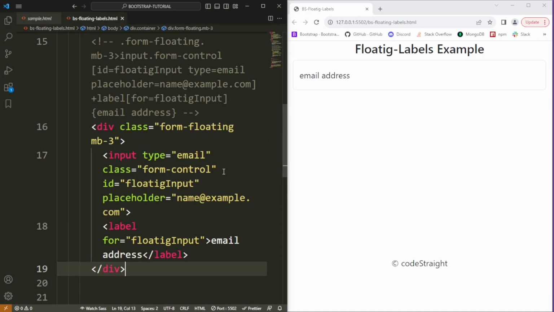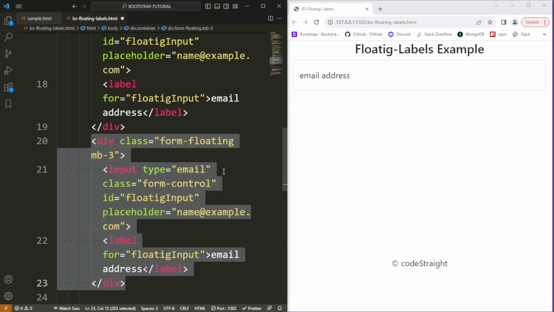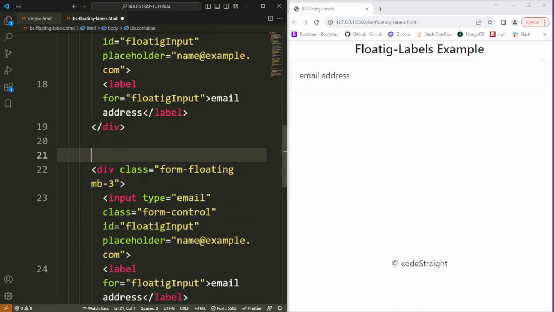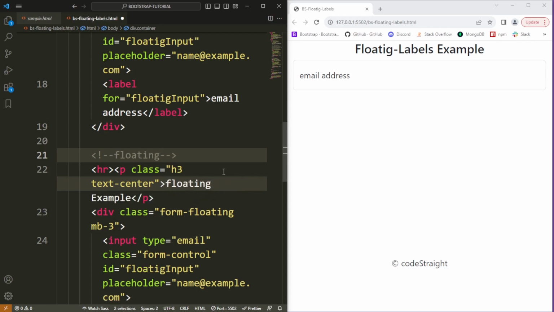The next thing that I want to talk about is input with values. Say if there is a value already defined, labels will automatically adjust to their floated position. Let me show you what I mean. First, I'm going to select this whole block of code and make a copy, and I'm going to add a heading here. Let's make this a floating-label with value.